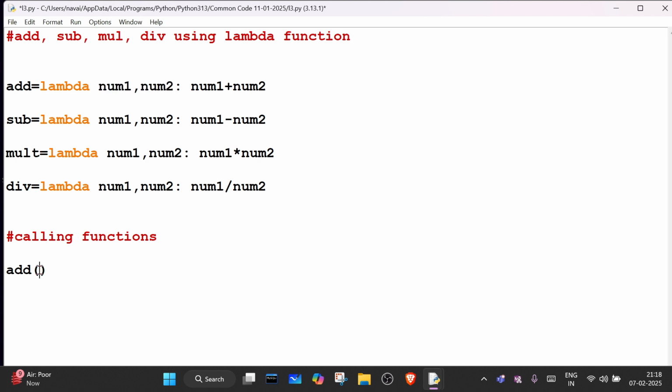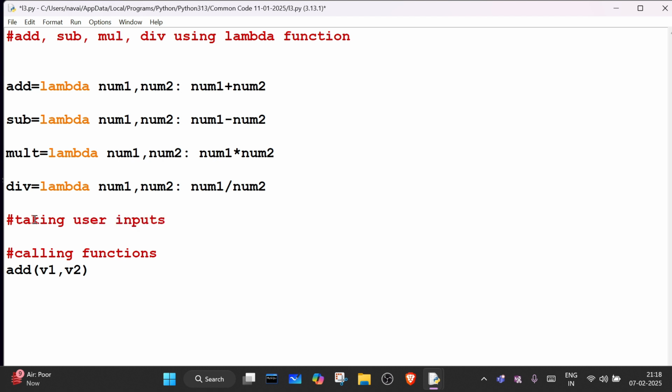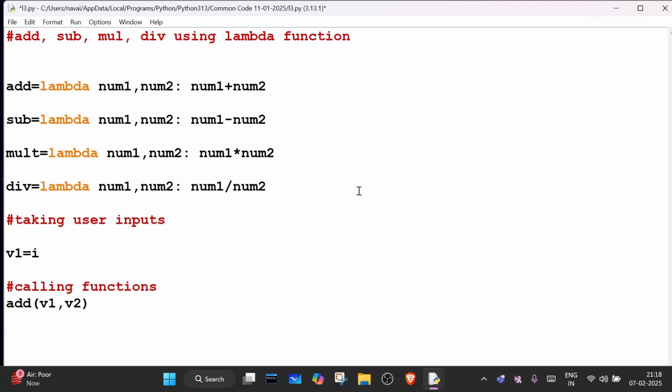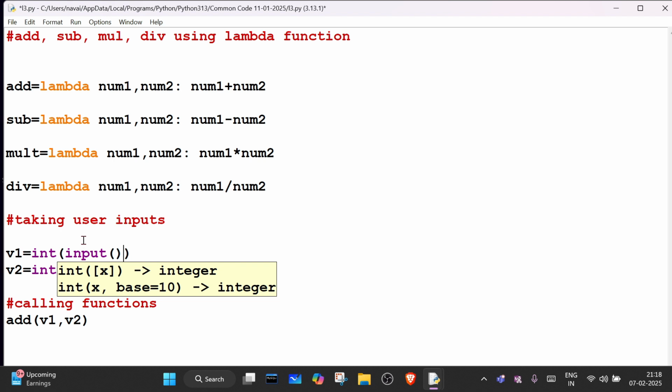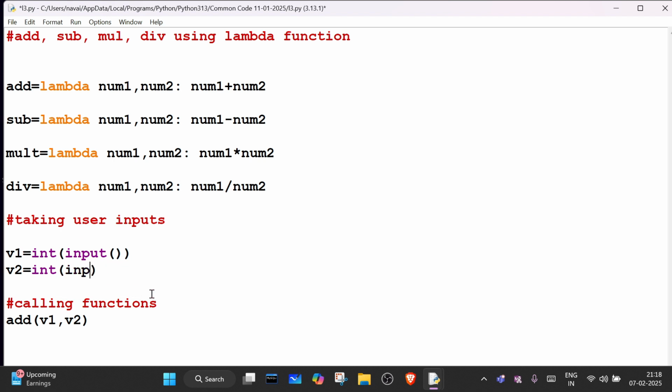We can take these two values from the user, because at the time of calling we need to pass two values, like v1 and v2. So v1 is equal to int of input, and v2 is equal to int of input, because we need integer input.